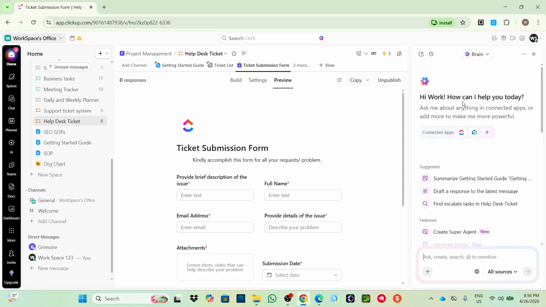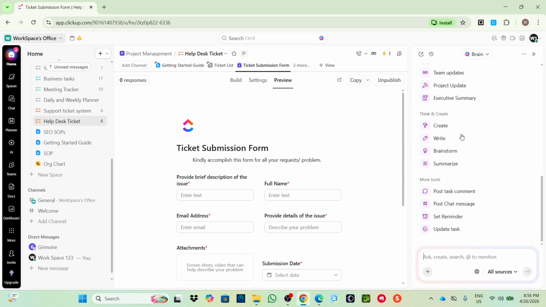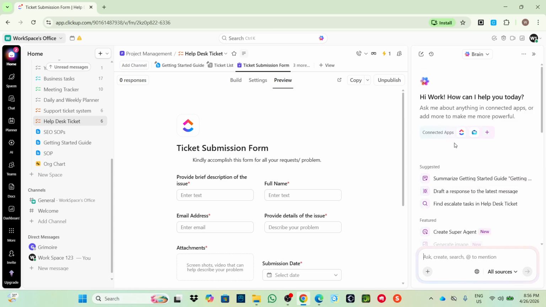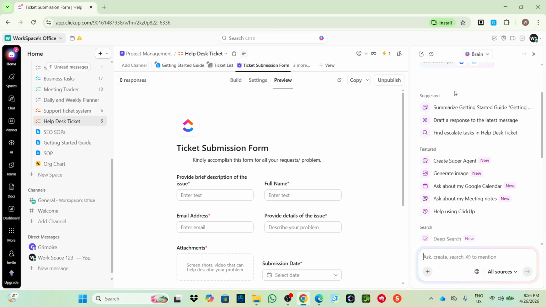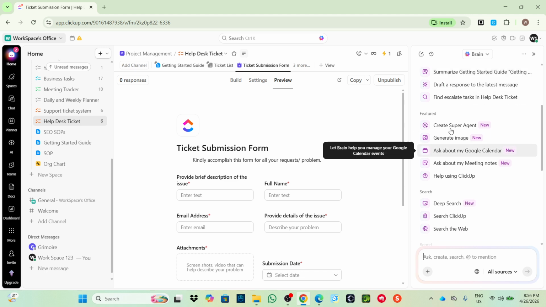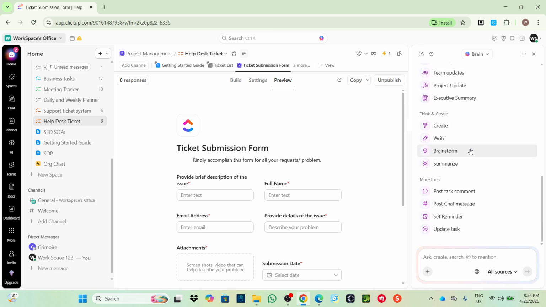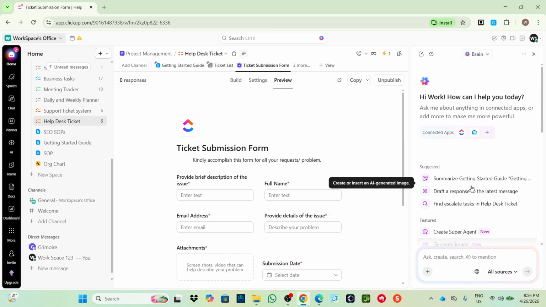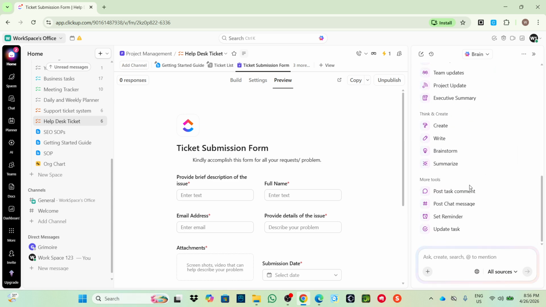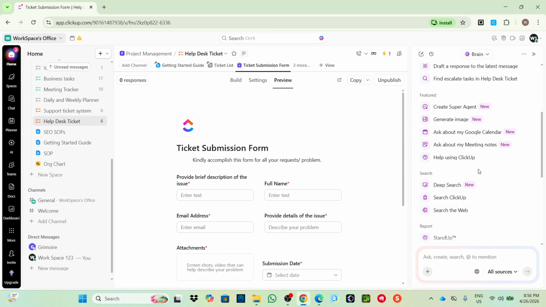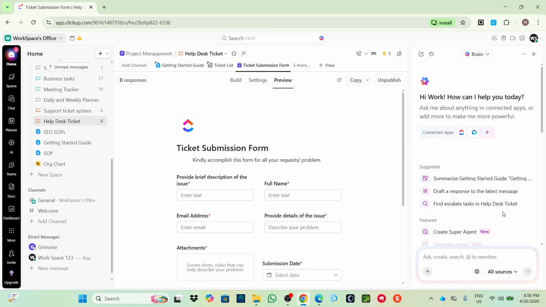And as you can see, this can now help you with creating, asking, and even searching all the possible actions that you can do. Right here, you see the suggested actions that it has, some of the featured actions, search actions, report actions, think, and other tools. Now, by simply clicking right here, ClickUp AI would then automatically help you with that kind of task.